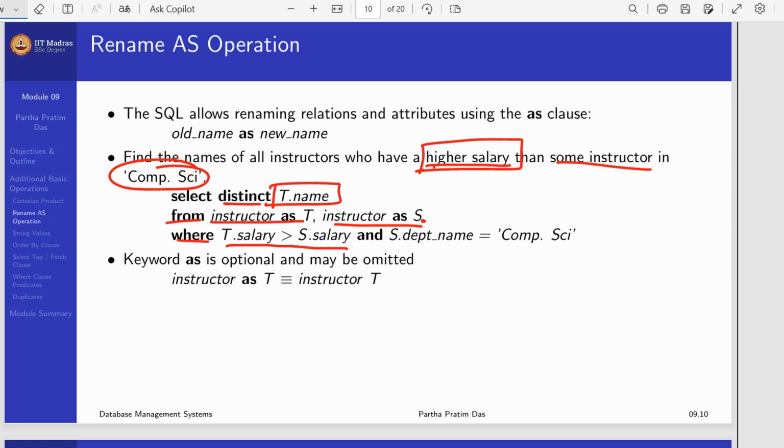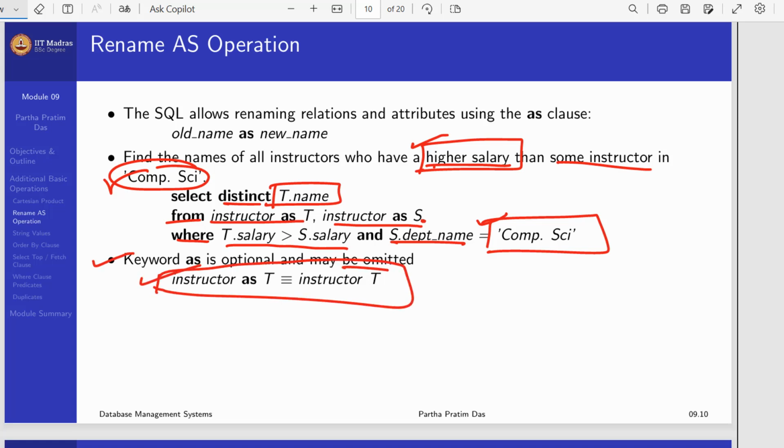It's basically the same table, but here we are going to compare T dot salary with S dot salary. And that salary must be greater than S dot salary, right? So S dot department name must be computer science, because we want higher salary than some instructor in computer science. So we are comparing with the S dot salary here, and from S dot department, it should be computer science, like this. Here you can see the keyword as is optional and may be omitted. We already discussed this thing, right?